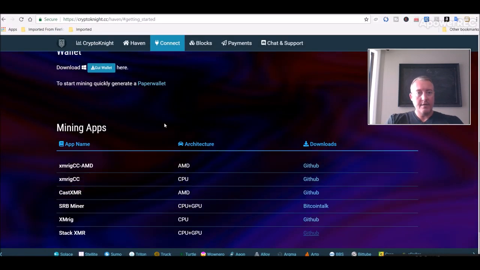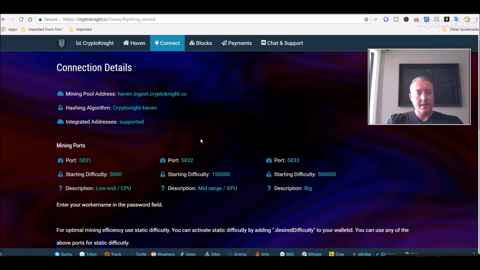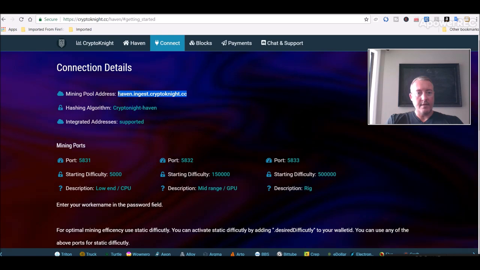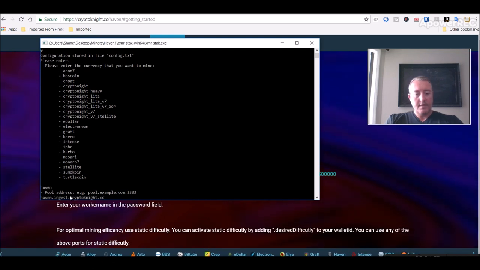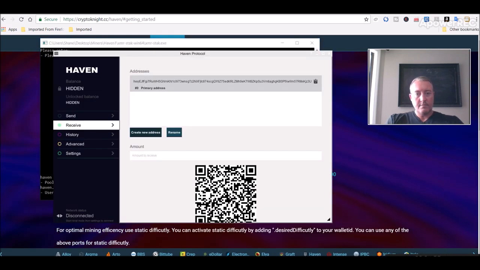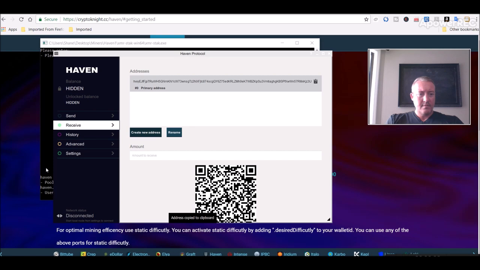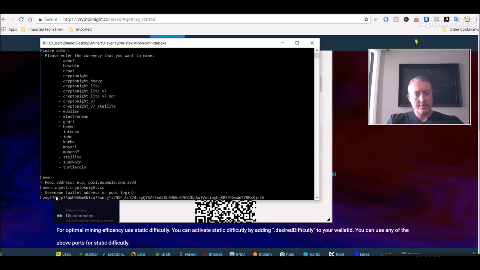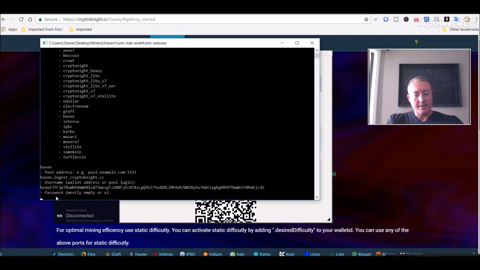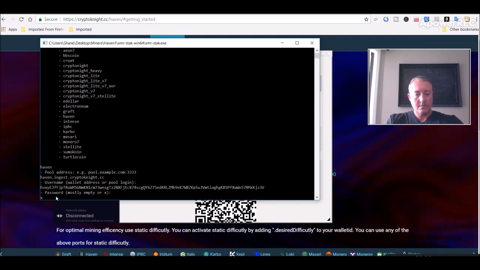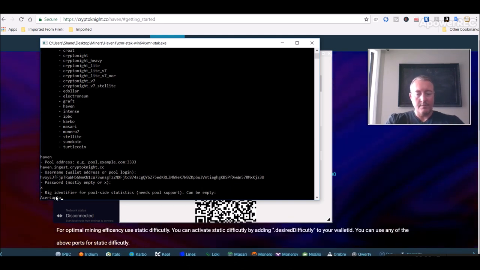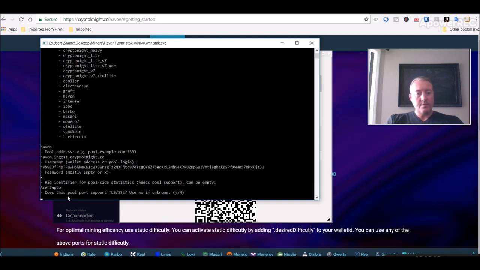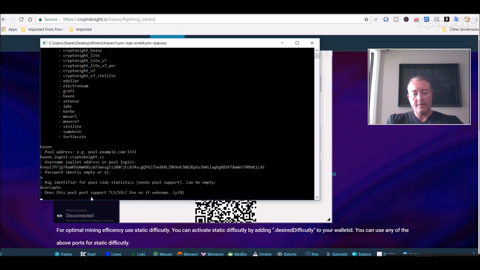Let's get back over here on the connect page. We're going to copy that right there, Control C. Let's pull up my little interface. Control V. Hit enter. Wallet address. So again, you would pull your wallet up right here. Click copy. Let's go over to the interface. Control V. Paste it in there. Click enter. Password is always X, enter. Rig identifier, I could put Acer laptop, which is what I'm using. Click enter. Does this pool support SSL or TLS? If you don't know, like it says, just click no.